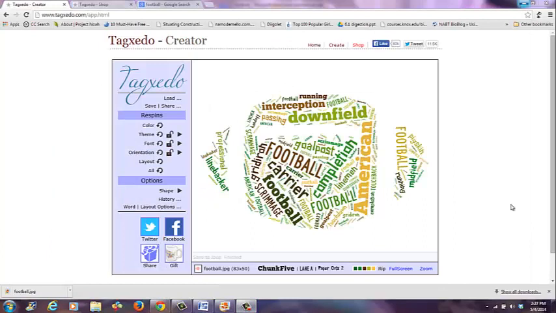So I hope you've enjoyed this lesson on Tagxedo. I encourage you to use this program throughout the week. Try to find a way to use it in your social studies lesson. Try to find a way to use it in your science lesson. Perhaps you can even have your kids summarize the story they've been reading using a set of words for the setting, the characters, etc., and have them create their own Tagxedos as well.